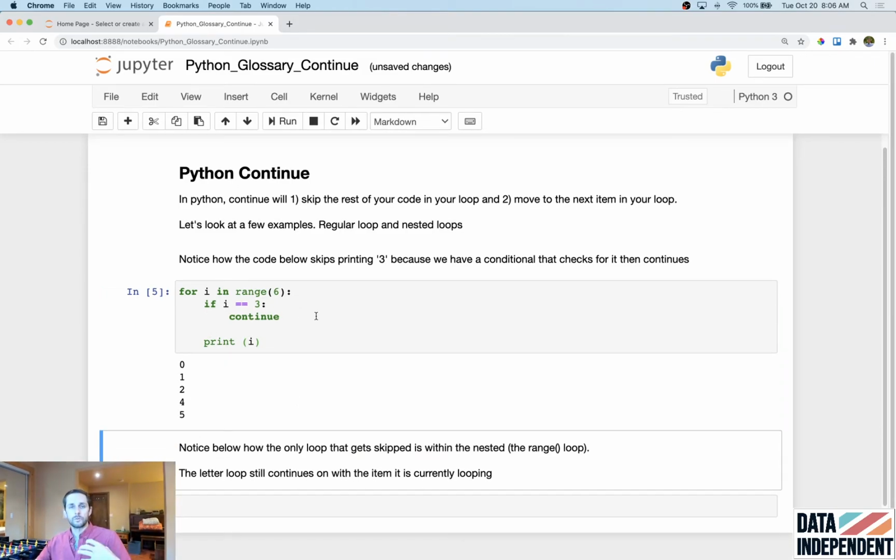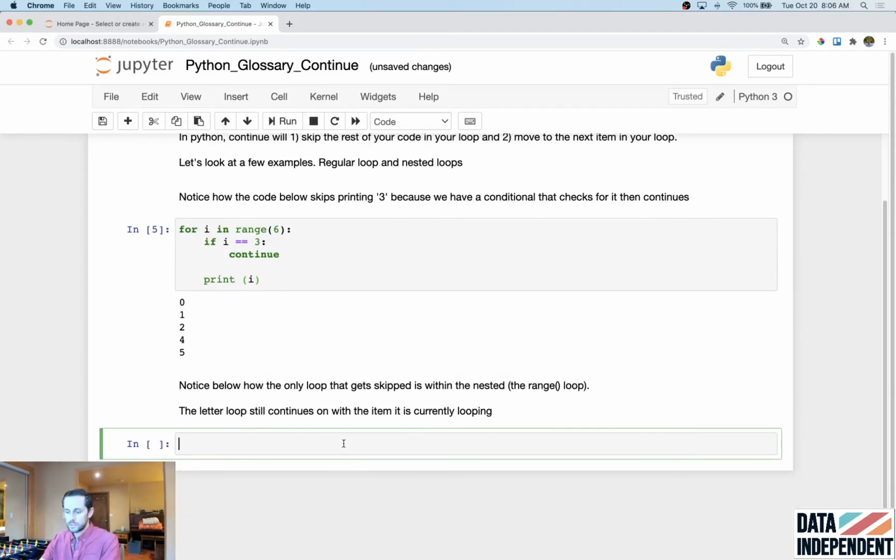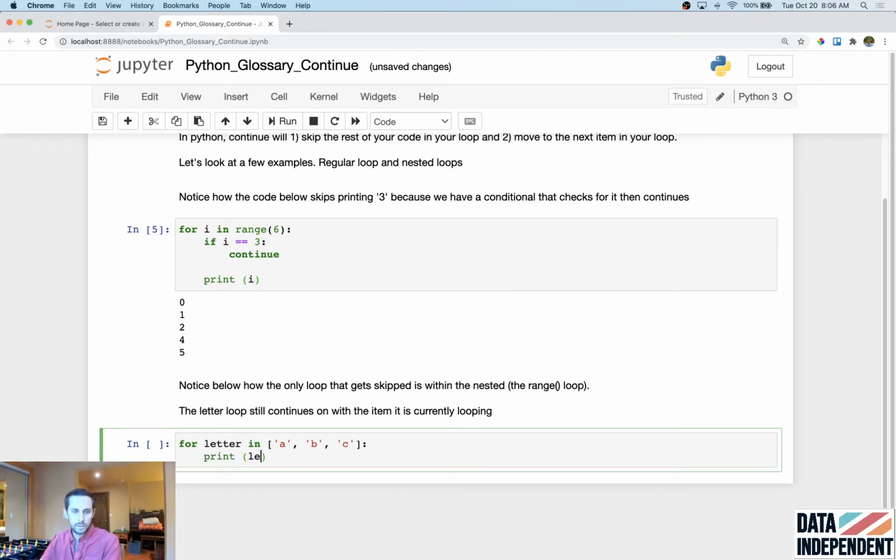Fabulous. Now, the other important thing to know about continue is that it will only skip the item in the loop that you're in. So if you have a nested loop, meaning you have two loops within each other, it's only going to do the one that it's actually in. And in order to check this out, let's make a loop again. So what I'm going to do is say for letter in A, B, and C. And then let's print this, print letter.